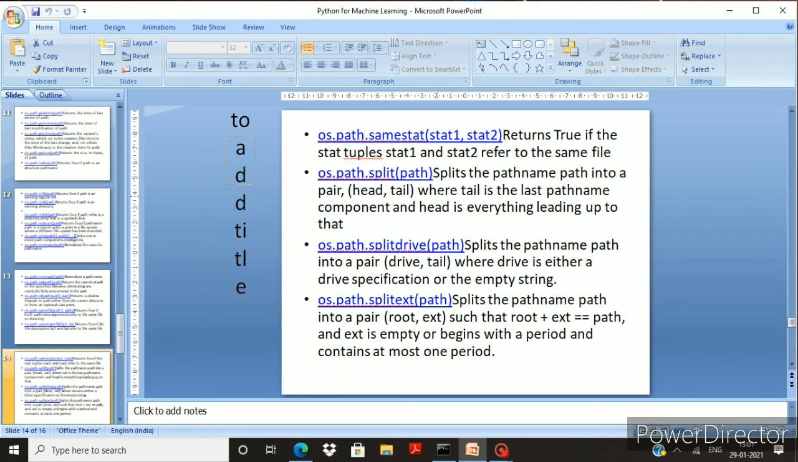Okay, next one is split. You can just say that this will split the path into two components. Here we have mentioned a head and a tail, where head is the topmost portion of that particular text file and tail is the bottommost portion of the particular text file.